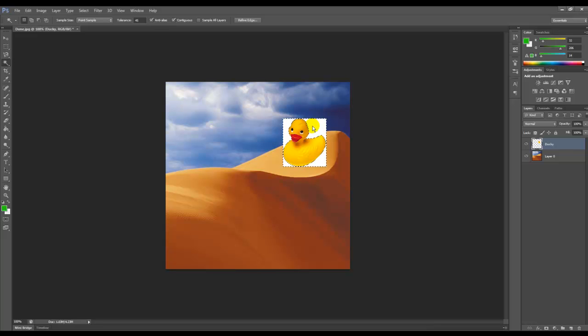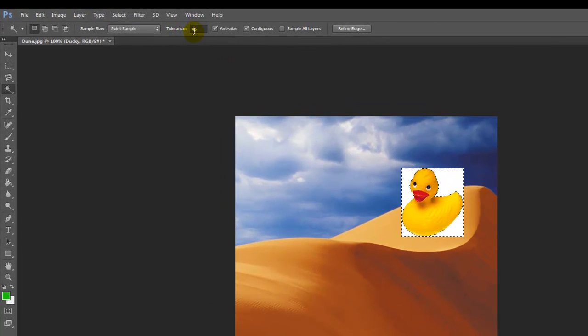Alright, well that's nice. Here's a couple tools you need to recognize for the magic wand tool. At the top, you can change the tolerance. So maybe it's selecting too much or not enough color for you. You can make the number higher or lower and play with it to get the desired effect. You can also use anti-alias, which means to make it a smooth edge.